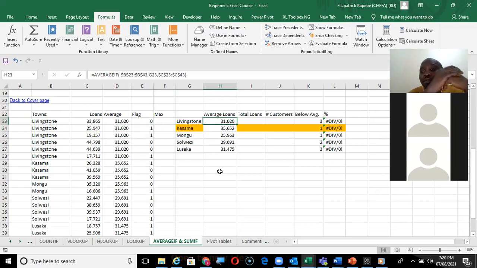There are so many ways of doing this. If you want, you can use your VLOOKUP to actually pick your averages this side. You still get the same averages as the other side. So we have these averages. What we want to know is, on average, the loan disbursement we can make per customer in Livingstone is 31. In Kasama, it is 35. Kasama is the highest.